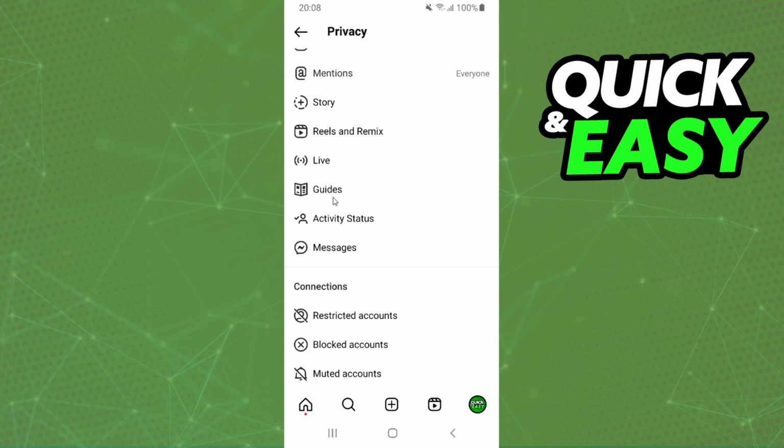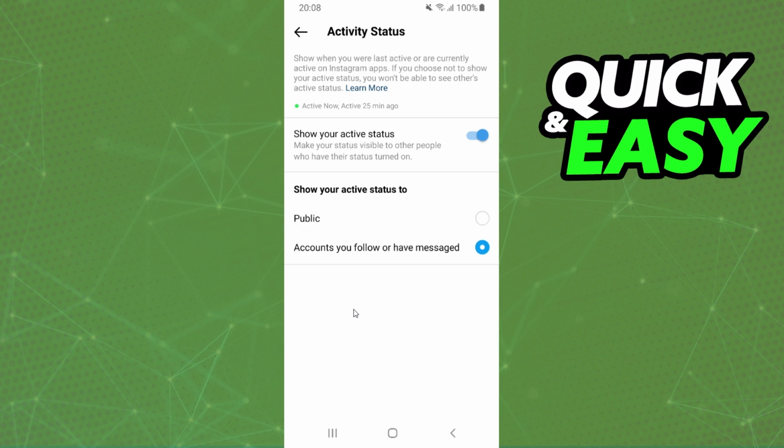Below guides, activity status, click on it and you just need to turn off this option, show your active status. If you click, you will turn off your active status on Instagram. You can also just show your active status to the public or just to accounts you follow or have messaged.